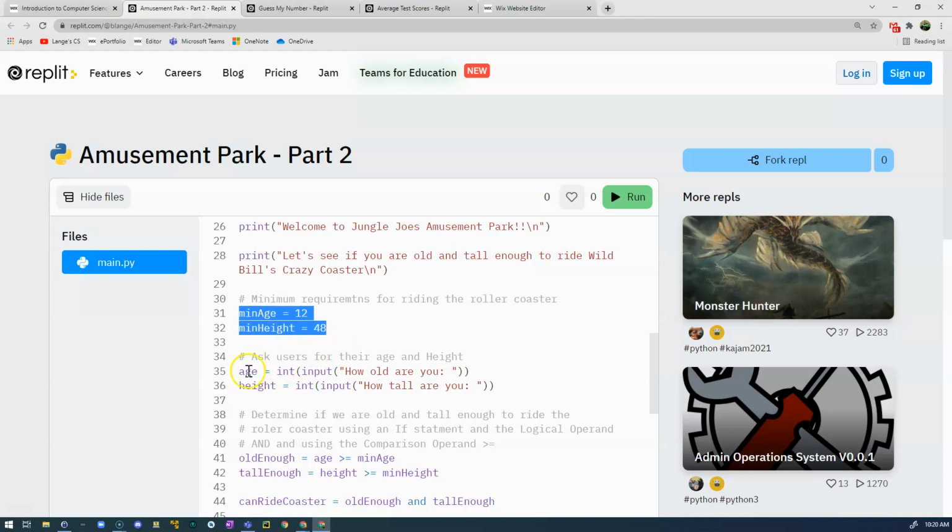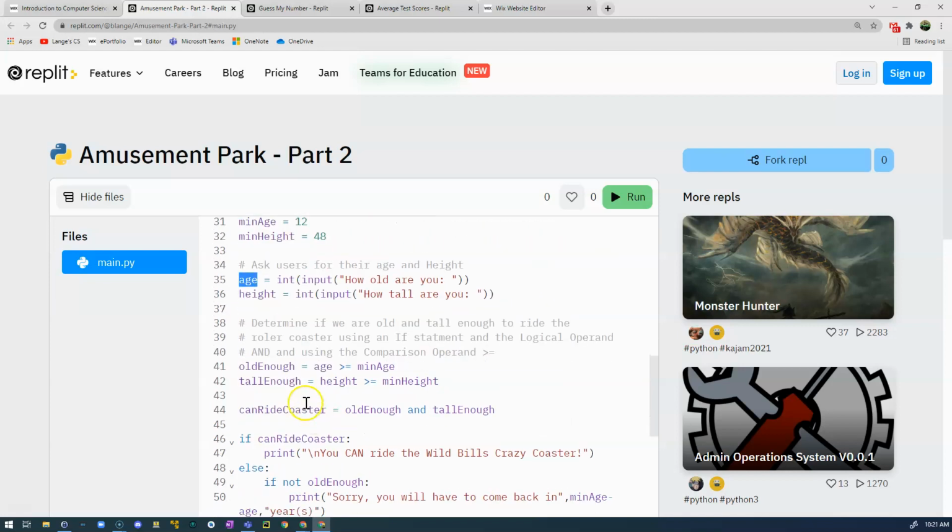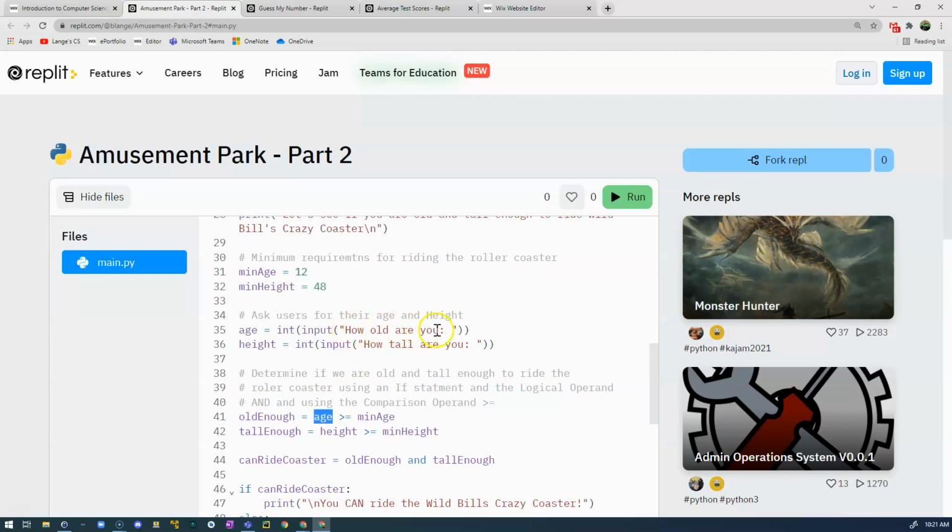All right, so then we asked our users, how old are you? All right, and what is your height? And we casted that information into an integer, again, so we can compare it to other numbers. Those other numbers we want to compare it to, the min age and min height. All right, so then we look to see if we're old enough. We have a variable age. We looked at that. Age is the input from how old we were.